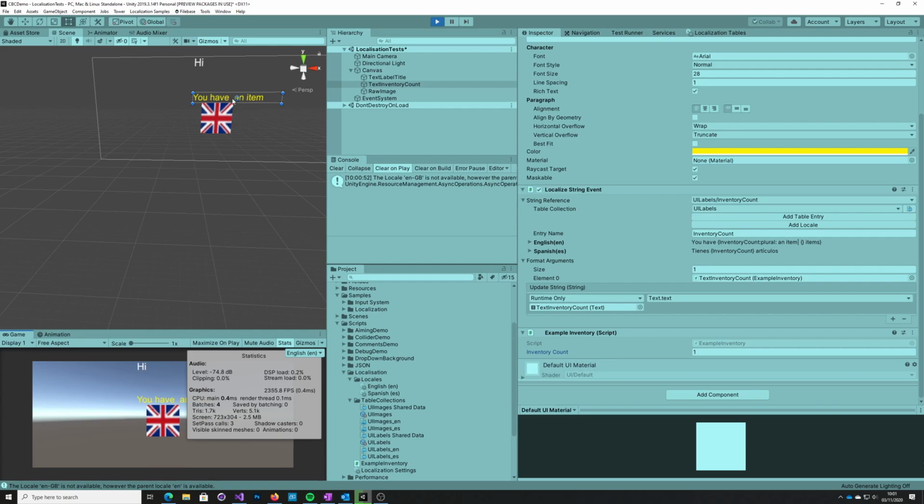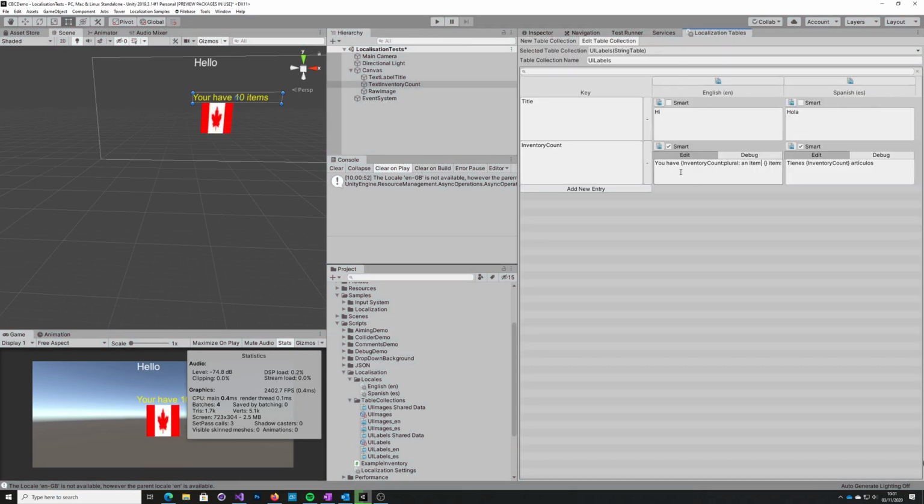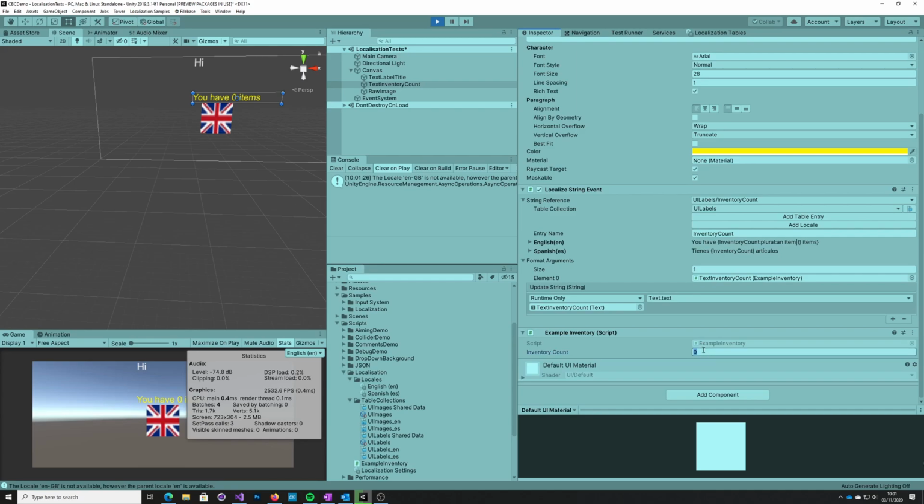Is that a space in there? Why is there a space in there? Just come back to you have. Okay. So, because I've got space at the front there, maybe just take that off. You have zero items. You have an item. Yay, that works.